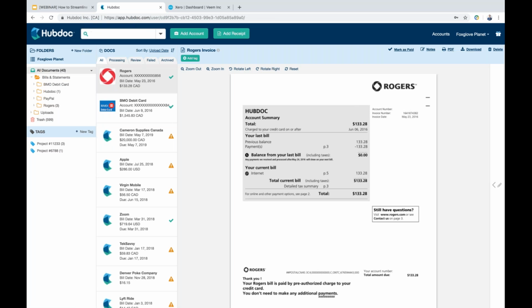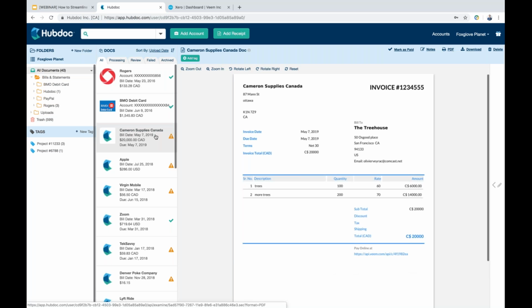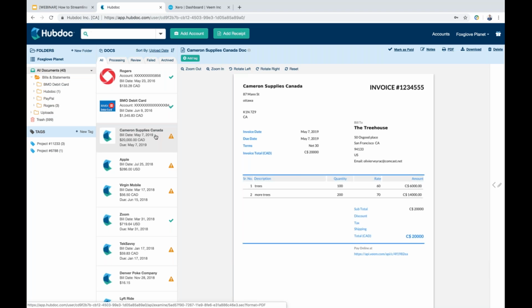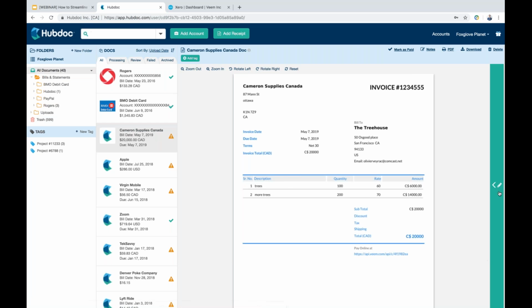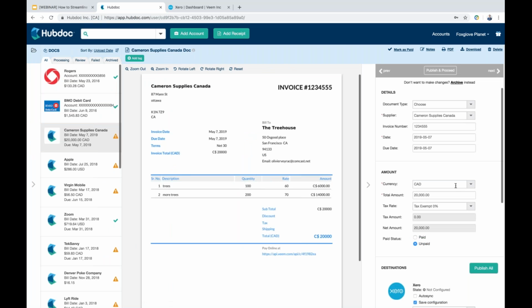Now you'll notice that once a document has been uploaded to Hubdoc, all of the key information has been extracted. This is a combination of machine learning powered data extraction as well as human quality assurance when needed. I'm going to jump into one of my most recent invoices, which is from Cameron Supplies Canada. So you'll notice here, I clicked on the right-hand side. This is the edit data bar. This is where I'll review to make sure that all of the extracted data is correct.